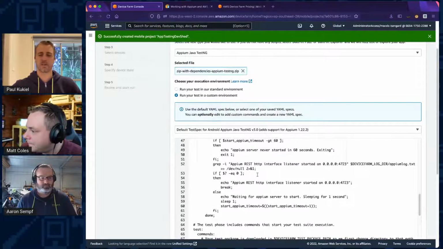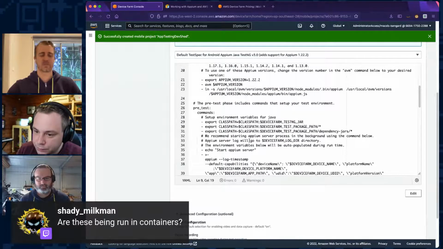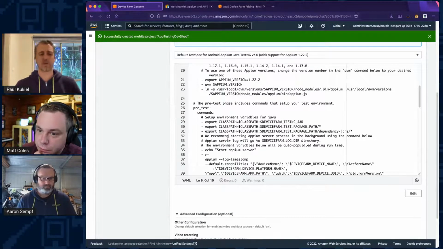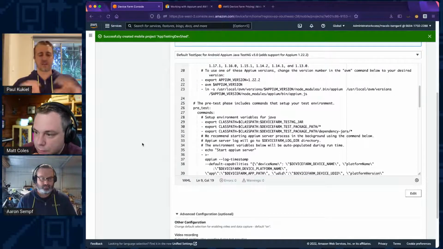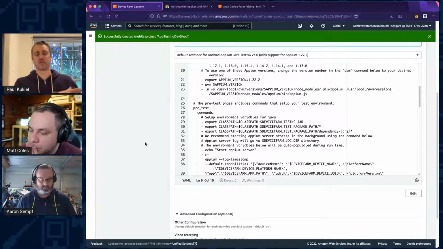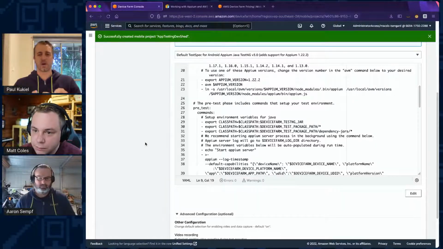Before you move on to the next set, Matt, Milkman asked this question: are these being run in containers? I assume what he meant is, for anybody that hasn't done automation testing, you have some server somewhere where these tests are executed against that remote device. In this case, that remote device is that phone or tablet. So what Milkman was asking was, when you upload these tests and where they run, are they run in a container? Do we know anything about it, or is that completely abstracted away from us?